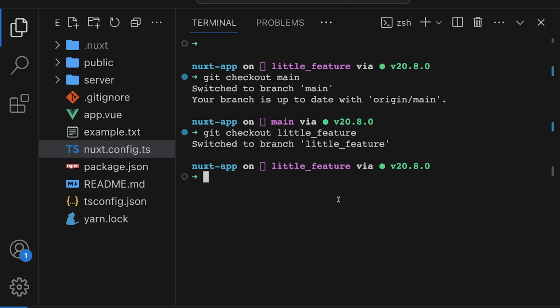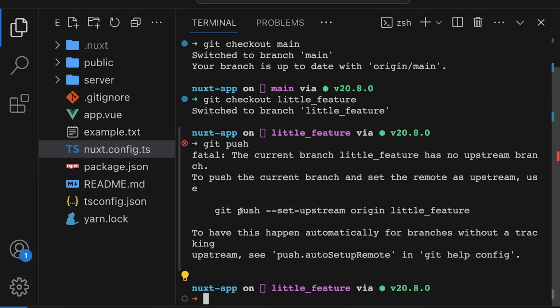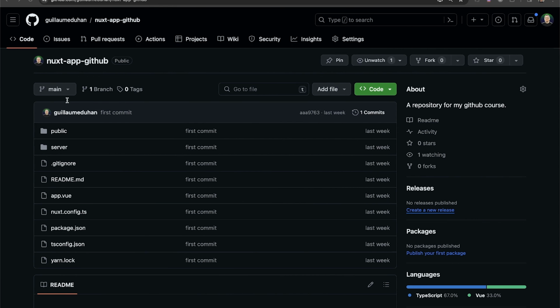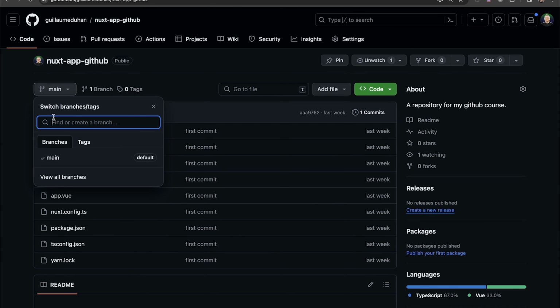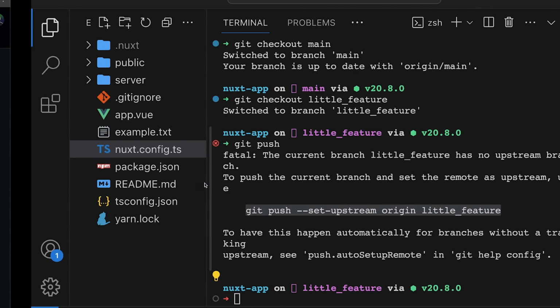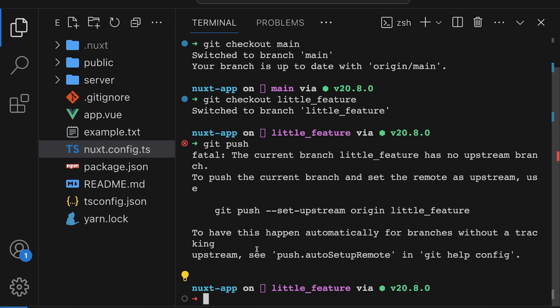However, most of the time you have to create a pull request. We're going to see that just after. So I'm going to type git push, and I'm going to type enter. And here we can see that we've got an error. This error is telling us that the branch, little feature, doesn't exist on the repository. And it's true, we can't see it in here on the branches. So what I'm going to do is just type here git push --set-upstream origin little feature, which says that I want to create the upstream with origin little feature.